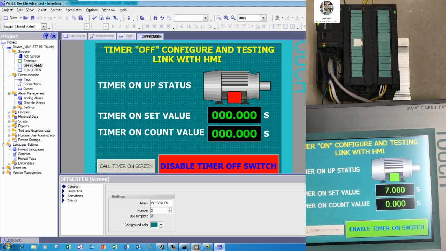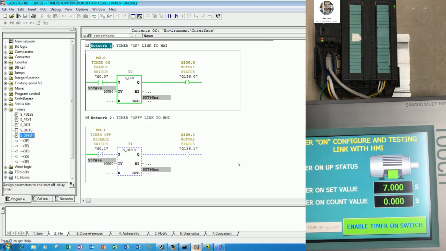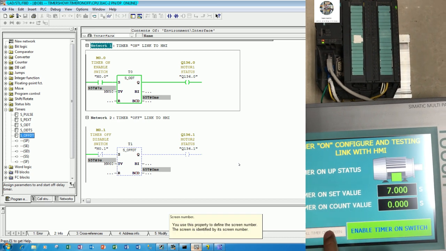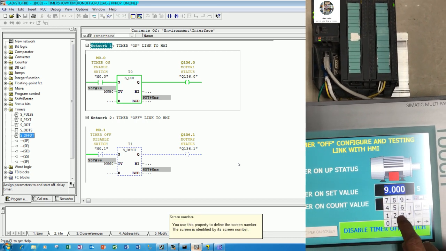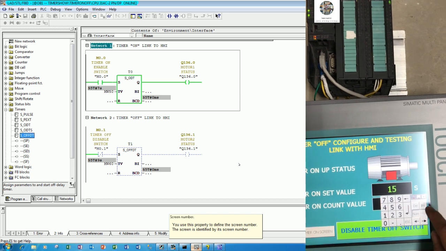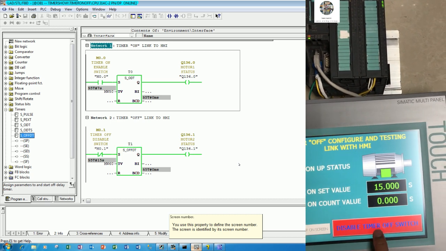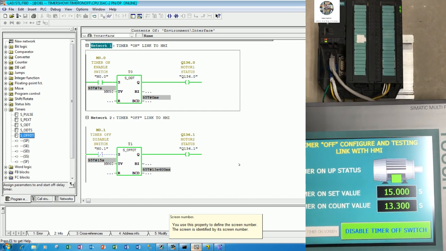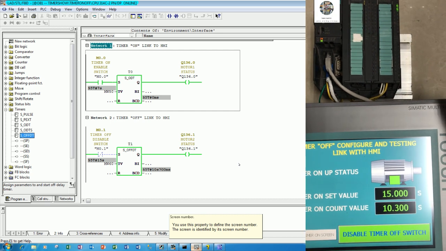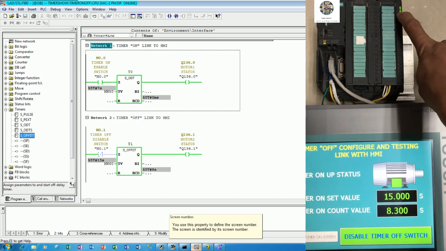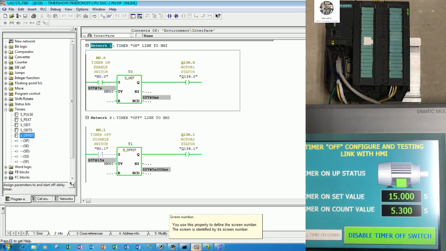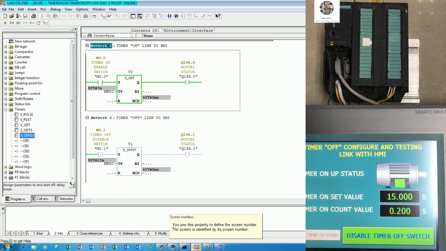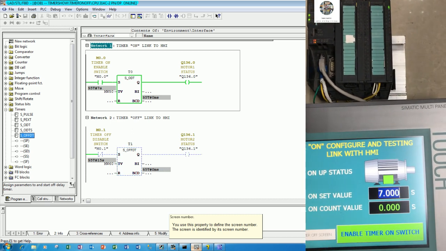So we can monitor on the PLC also. If I switch to timer off, so we can switch. For example, I put 15 seconds. Disable. It starts to count until 15 seconds. The output will be off, right? Let's see. Okay, off. We can switch here.